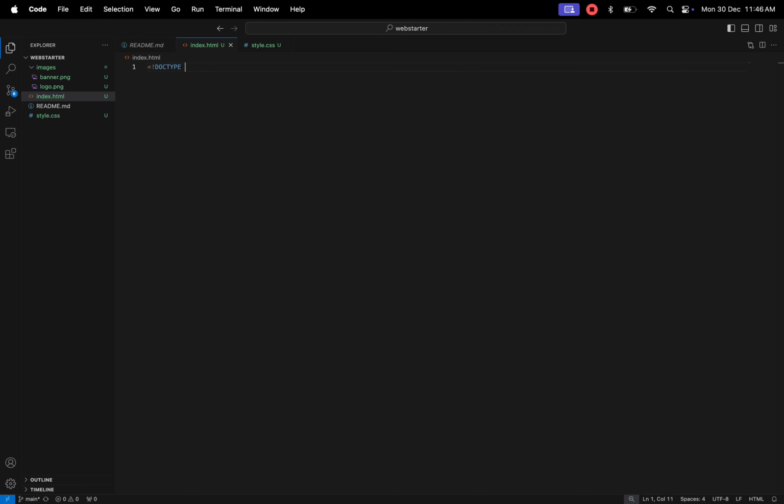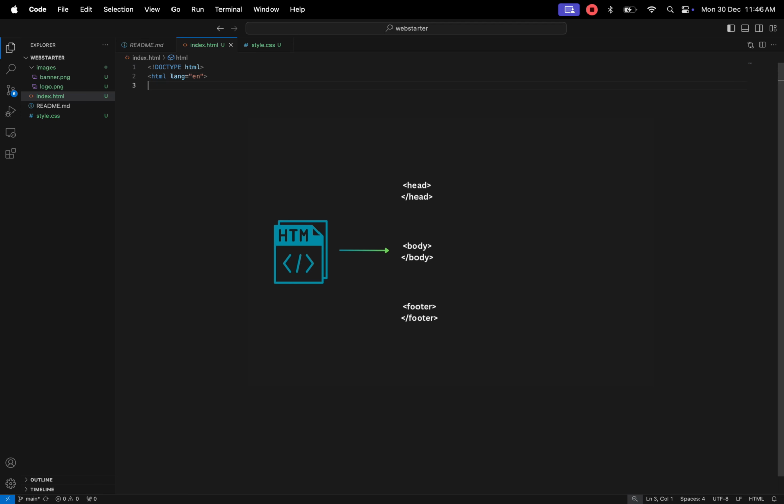The doctype declaration tells the browser that the document is an HTML file and should be treated accordingly. I'm also specifying the language of the web page as English. Every web page is structured into 3 main sections: head, body, and footer. The head tag contains meta information about the page that isn't directly displayed. It includes elements like the title, links to style sheets, meta tags for SEO, and more.